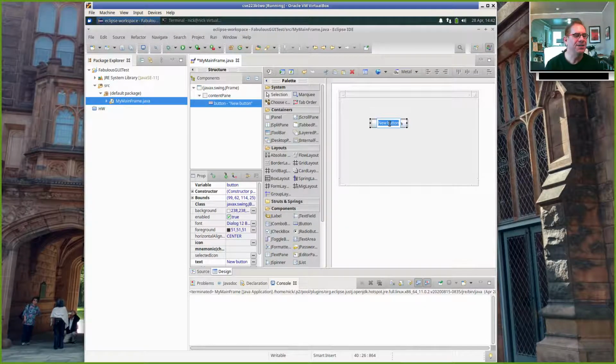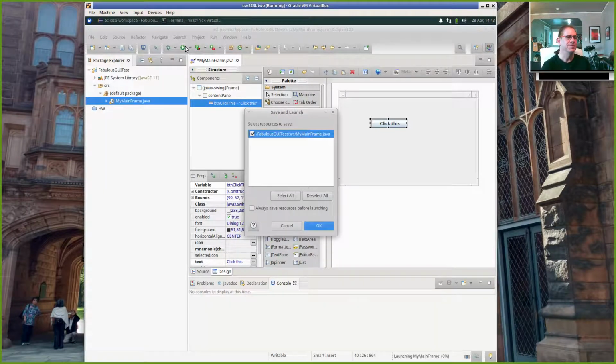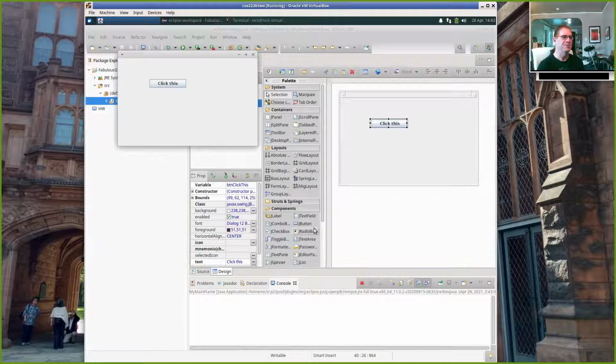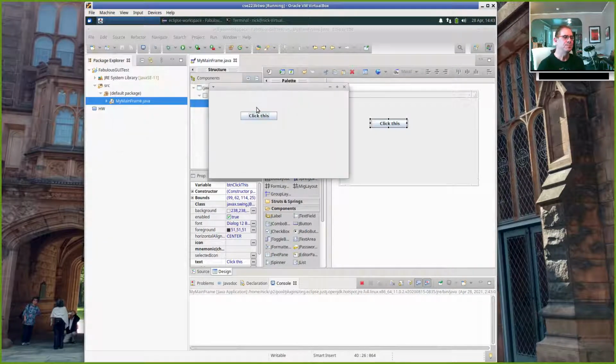And you notice it highlighted the word new button. It's going to let me type a title here, so I'm going to say click this. And so now my button has some text on it. And if I run this, I'll say always save before launching, so it doesn't ask me that. So if I run this, there's my window, and it's got a button on it.